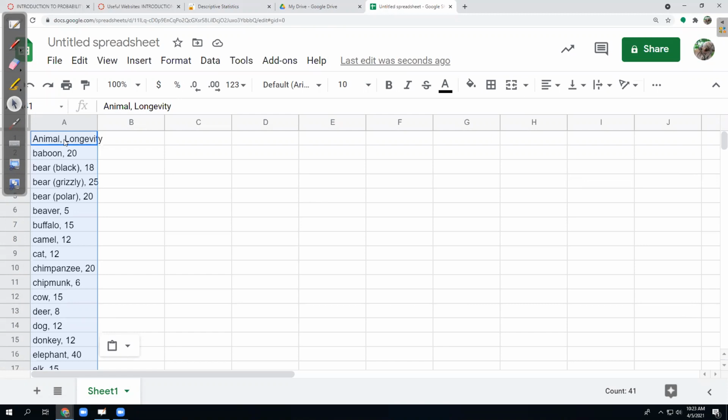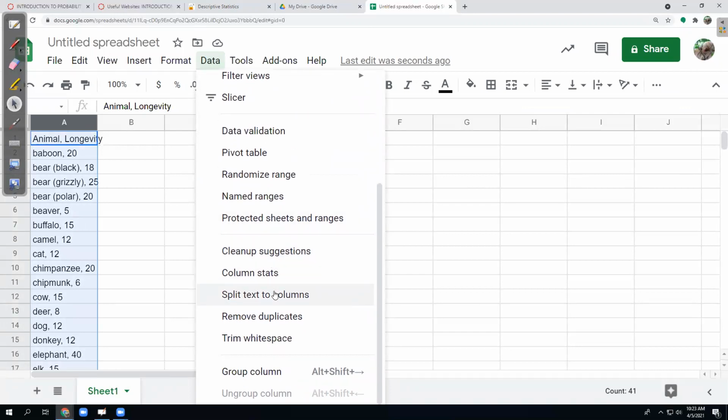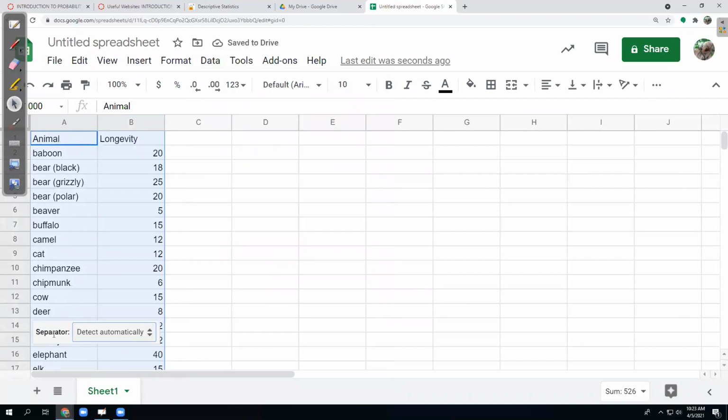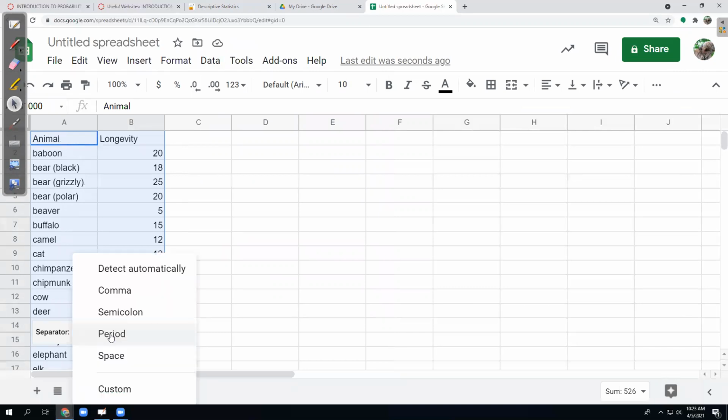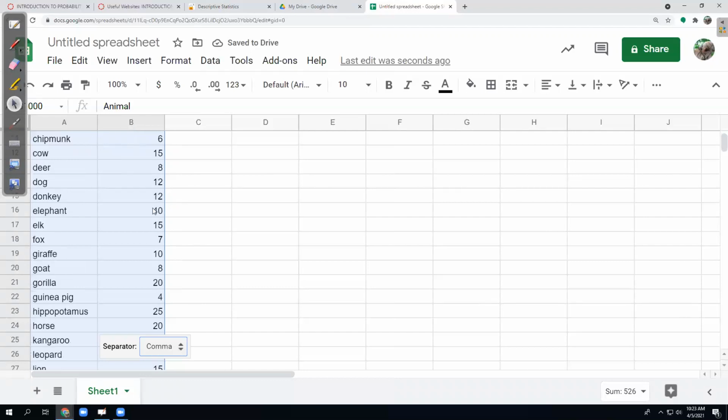I was hoping it would automatically make two columns for me. It didn't, but this is what's called a comma separated values file. Notice the name and number of each thing is separated by a comma. To fix this, I highlight the column, then go to the data tab and scroll down until I see split text to columns. It notices you have a comma. It's automatically guessing at the separator. If it doesn't guess right, we can pick the separator, and then it will try to split everything. Now it put the longevity in the other column.